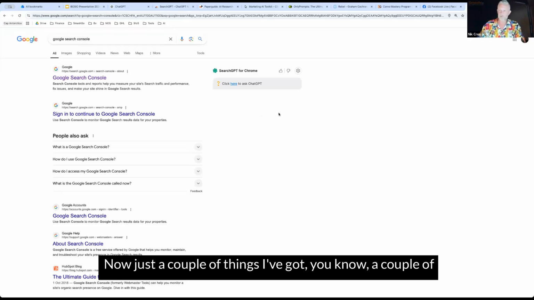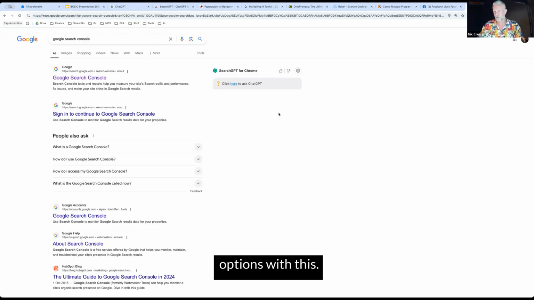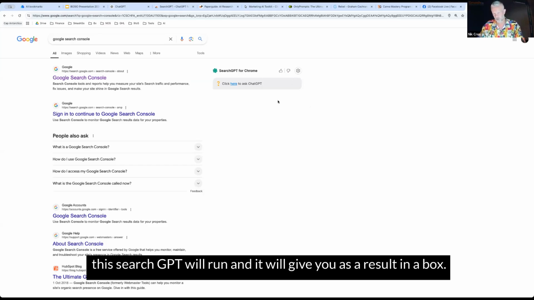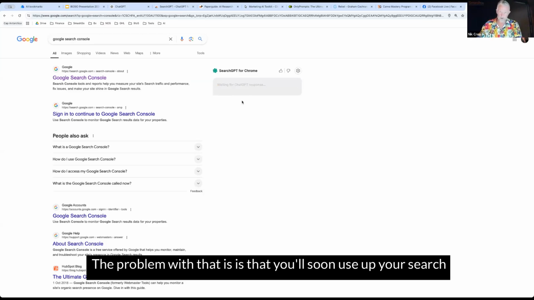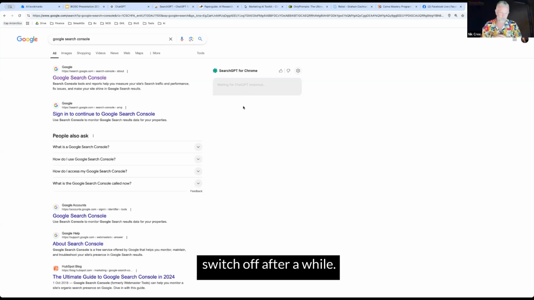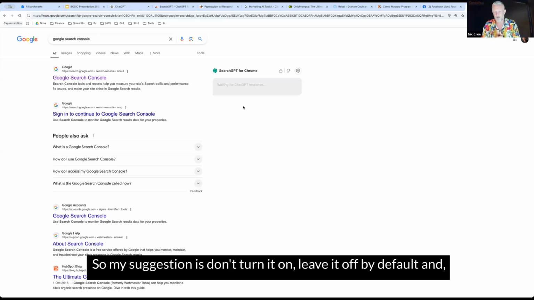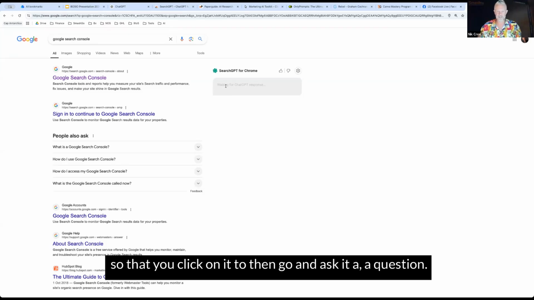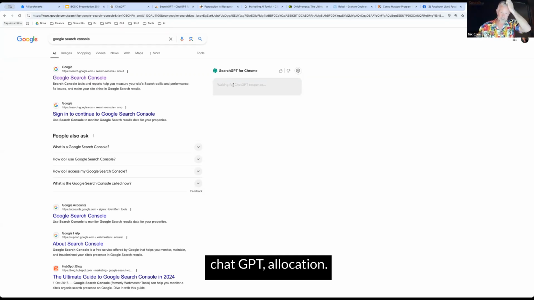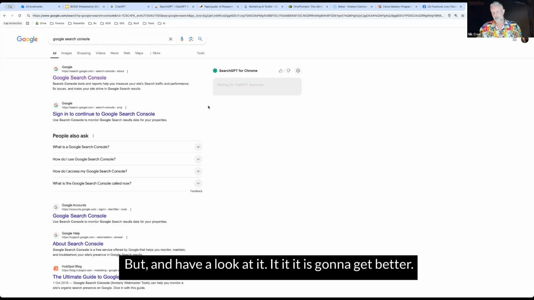Now, there are a couple of options with this. One is that you can turn it on so that every time you search, this Search GPT will run, and it will give you some results in a box. The problem with that is that you'll soon use up your ChatGPT search allocation, so it'll switch off after a while. So my suggestion is don't turn it on. Leave it off by default, and click on it to then ask it a question, and that way you're not going to use up all of your ChatGPT allocation. And have a look at it.